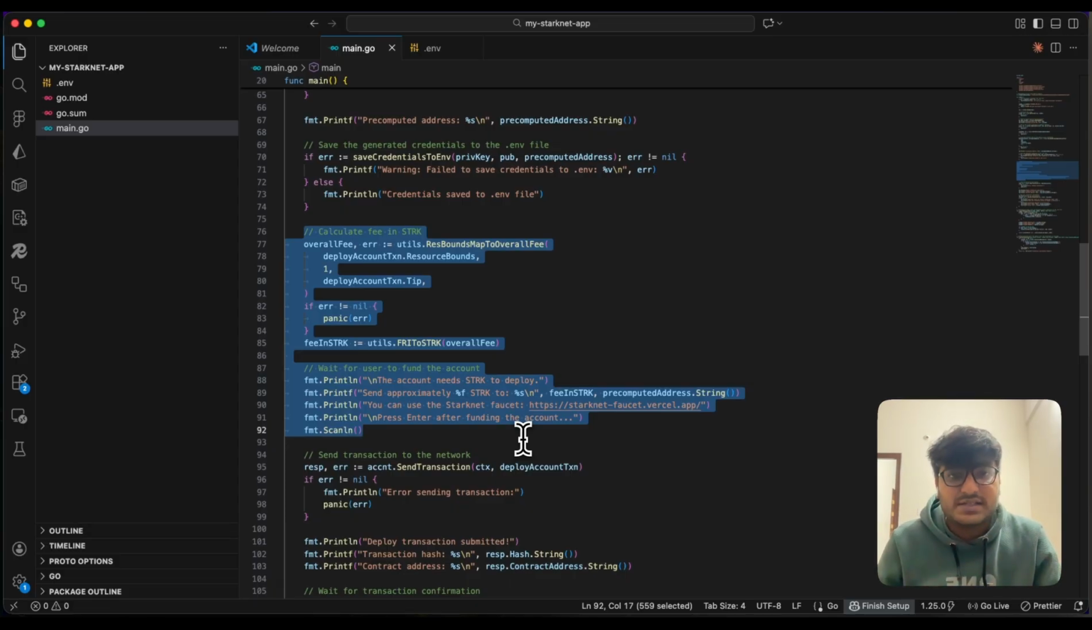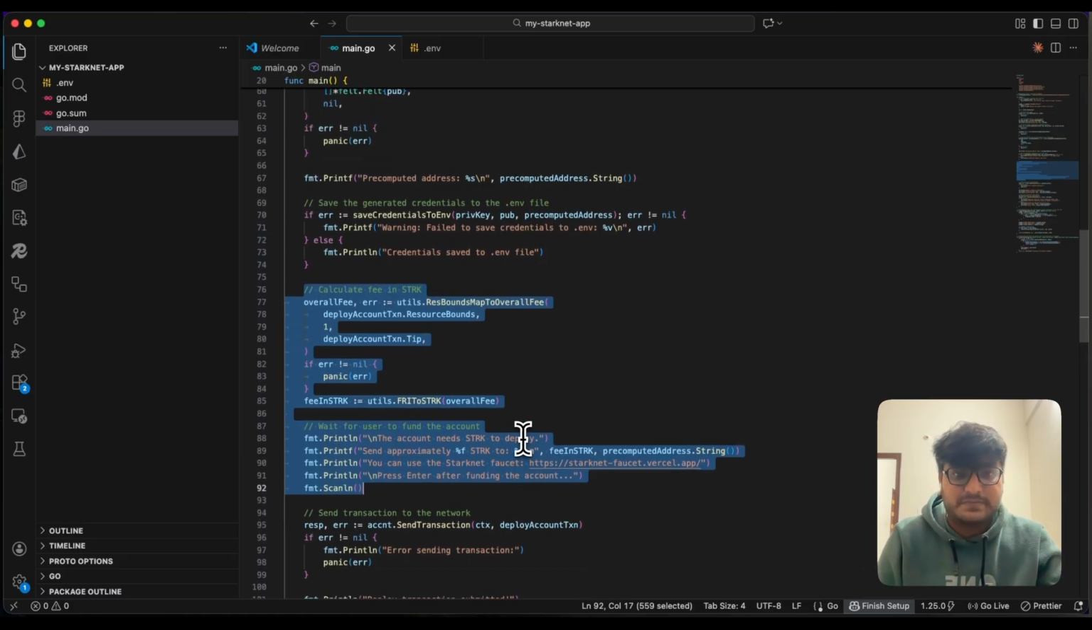fee, which calculates the total fee from the resource bounds that were estimated earlier. Then FRI to Stark converts from FRI, which is the smallest unit, to Stark, which is easier to read. The program then pauses and waits for us to fund the pre-computed address. This is the key insight about Starknet account deployment. You fund an address that doesn't exist yet and then deploy the account contract to that exact same address.